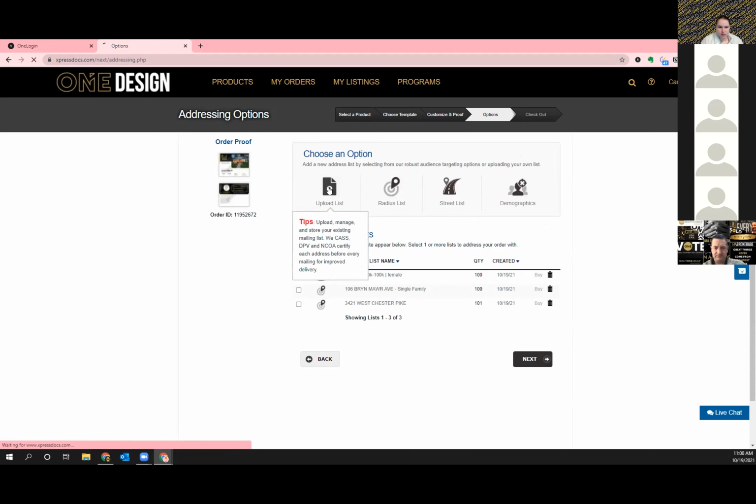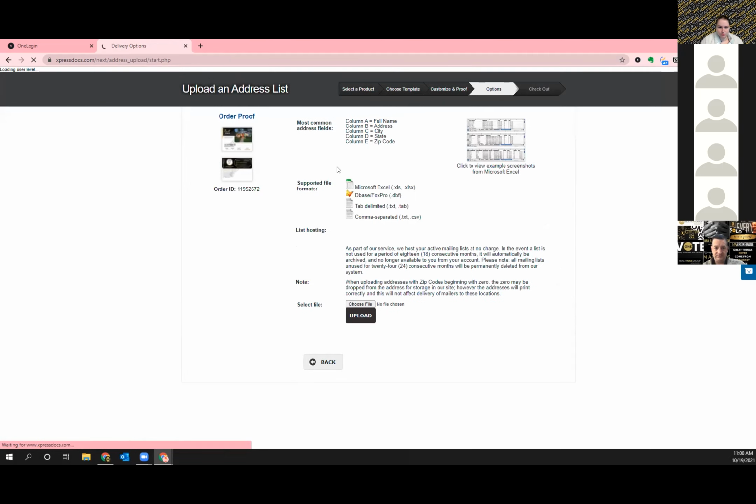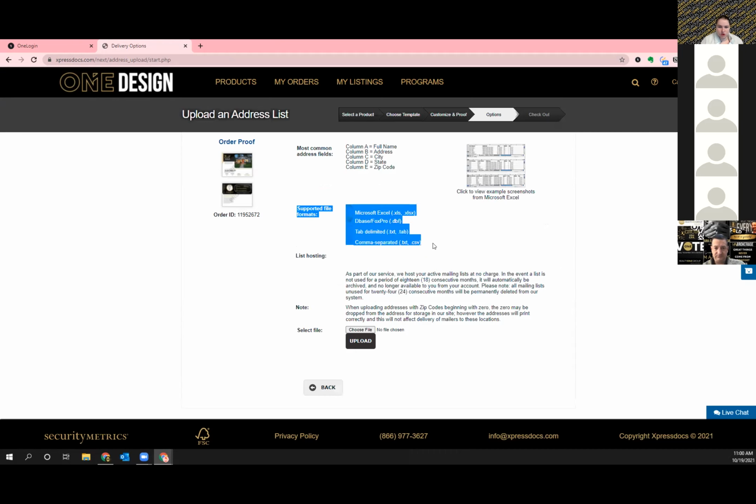I'm trying to see what format works for you guys. Okay, so it's got them listed here. So here are the format types that you can upload: Excel spreadsheets, comma separated value sheets, text files, tab delimited, and then it looks like database files as well. So I'm fairly certain that MLS probably exports as a CSV or an Excel spreadsheet. So that's probably where it connects here.